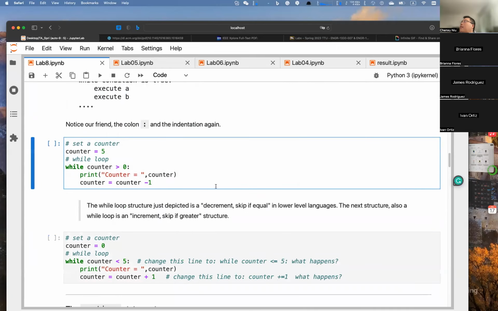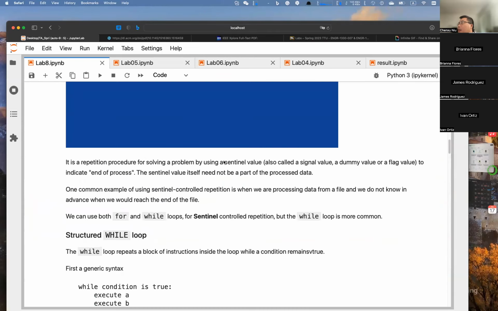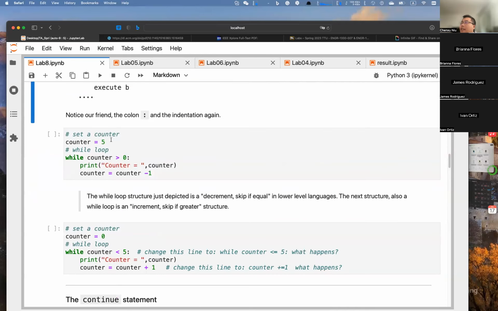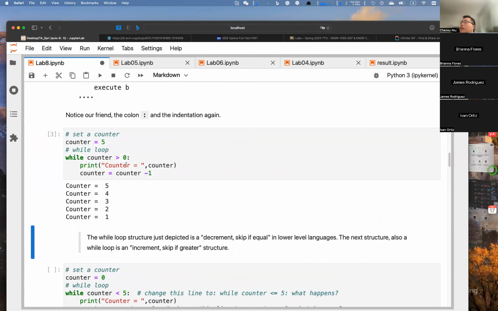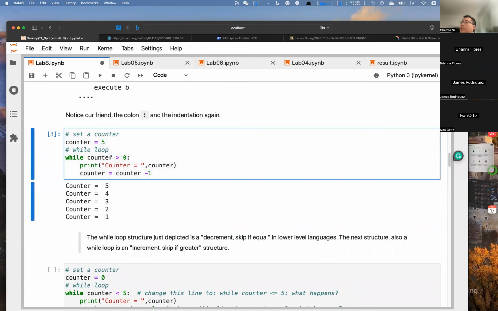All right, so let's see some concrete examples. The first one, we set a counter, all right? We declare one variable named counter, which is also called an internal value, signal value, or flag value, okay? For now, it's a counter. And while the counter is greater than 0, print out the value of the counter and then do the decrement, okay? So we write, see the first loop, right?